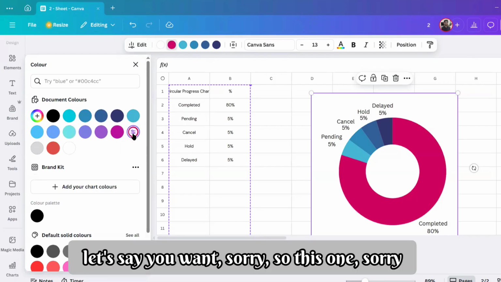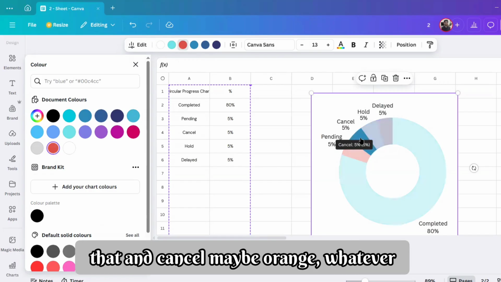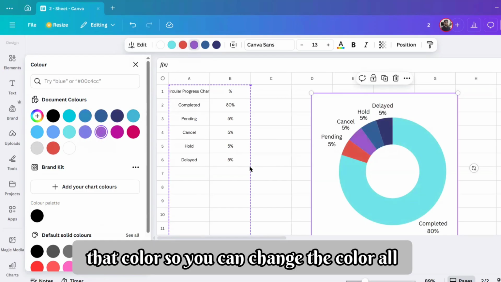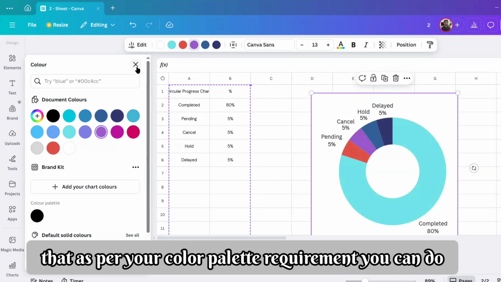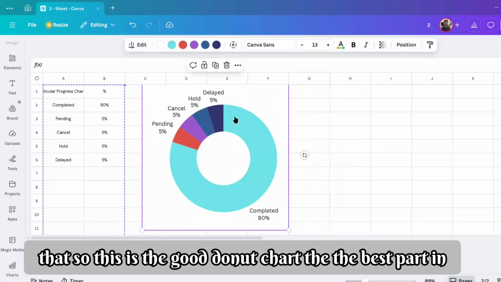So pending, if you want to change it, you can just change that, and cancel maybe orange, whatever the colors. Just click here, go this way, and then change the color. As per your color palette requirement, you can do that. So this is a good donut chart.